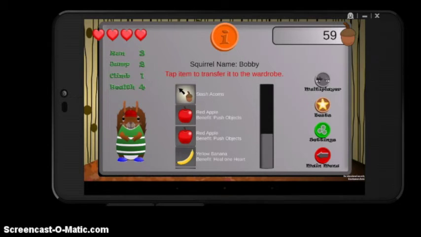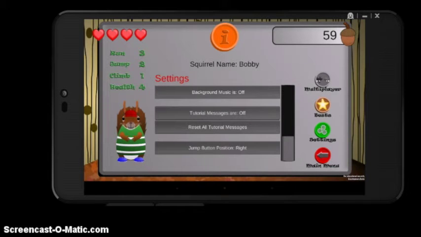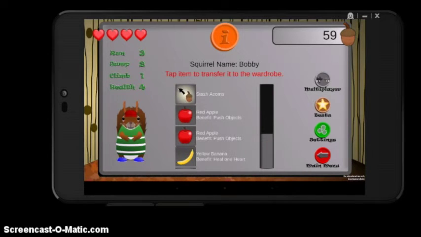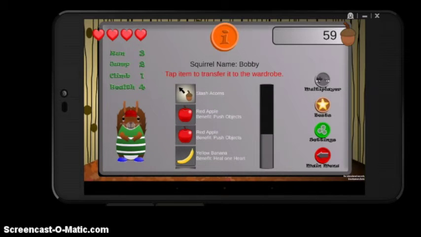We have a series of buttons on the right side and the inventory of the squirrel in the center. I'm going to go into settings and then turn off the messages, and there we see the same settings as we saw before. Then go back into the inventory, and we see the items that are being carried by the squirrel. We have 2 apples and a banana, plus some additional buttons that help manage the inventory.